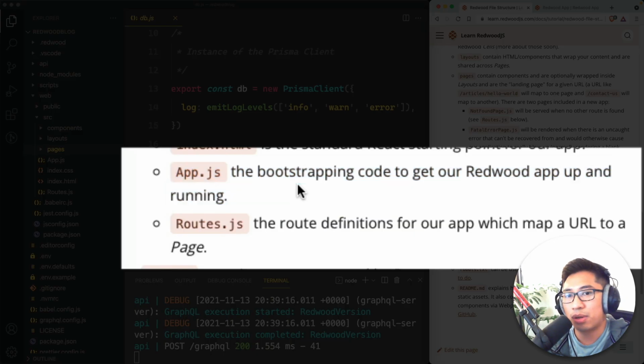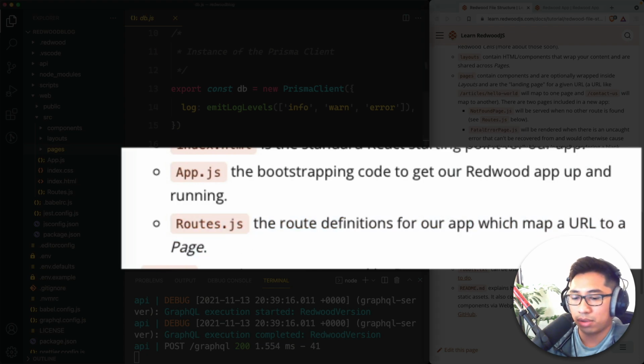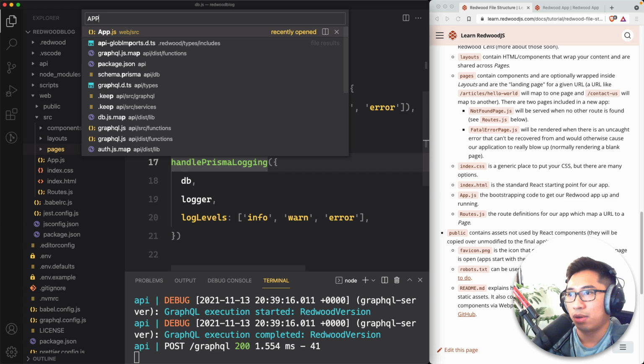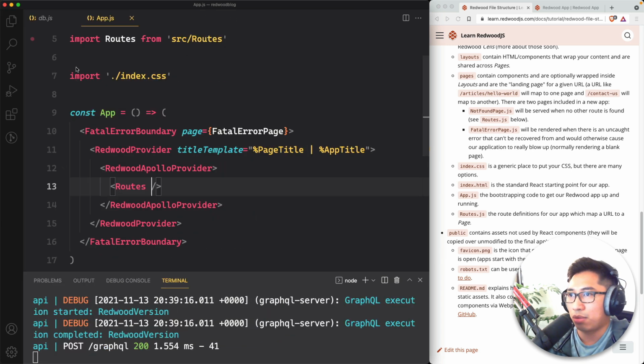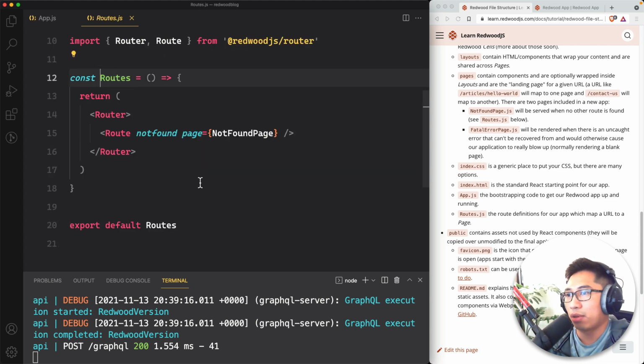App.js is the bootstrapping code. Routes.js is the definitions of your routes. So let's take a look at some of those real quick. So here's App.js, which is your root, I guess, and Routes.js is where you define your routes.